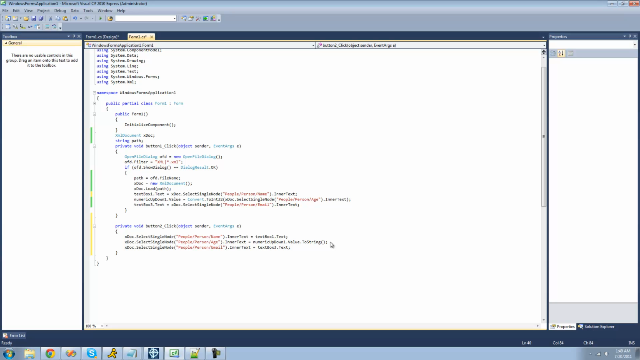Alright, so we can't just leave it at this. This will not save it. We have to use the save method. So we're going to have to do xdoc.save. And this save method calls for the path to the file that we want to save. So that's why we had to create a path up here. So now we can use the path to the file all over. So we need to use it over here. So now we can just type in path. And now this should say save it fine.